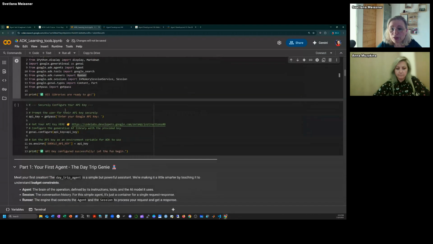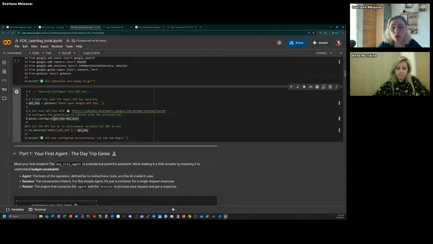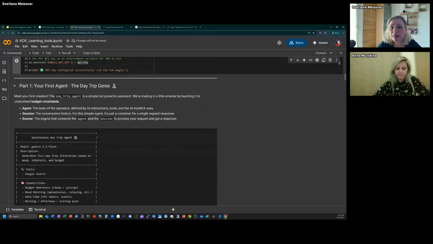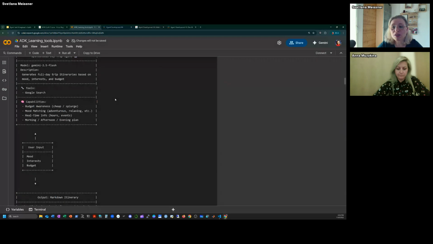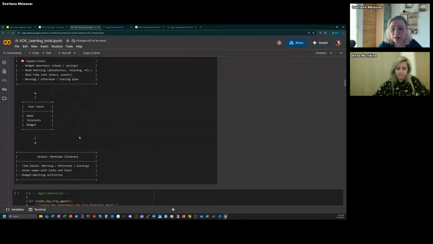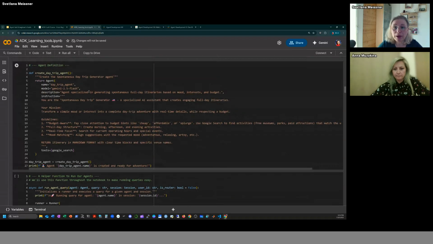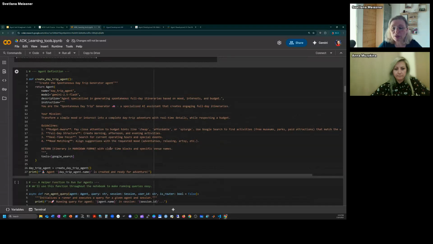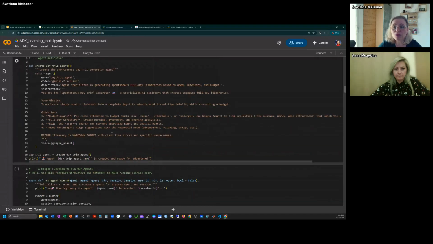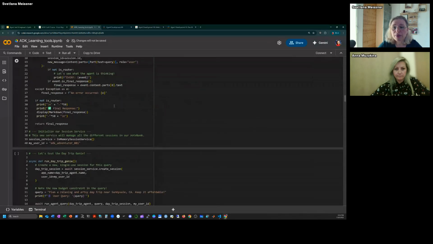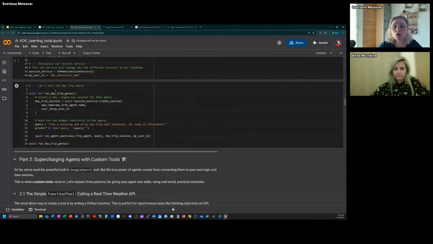Once that is ready, you put in the API key to communicate with the model, the large language model, and then your first agent, the day trip journey. A very interesting agent that should create a day trip for you. You just need this API key, and you would be able to run this agent. And here are these different agents, a helper function to run our agent, and after that let's test the day trip journey, running it there.